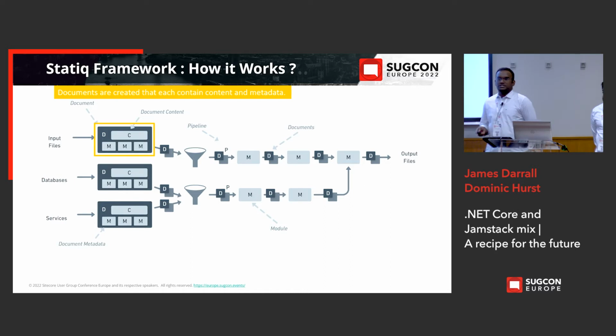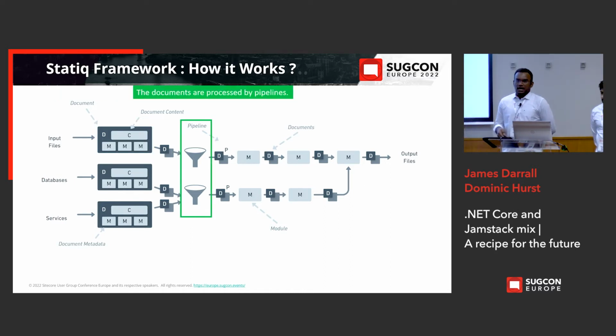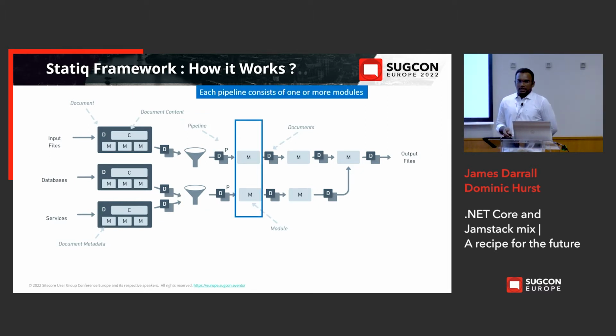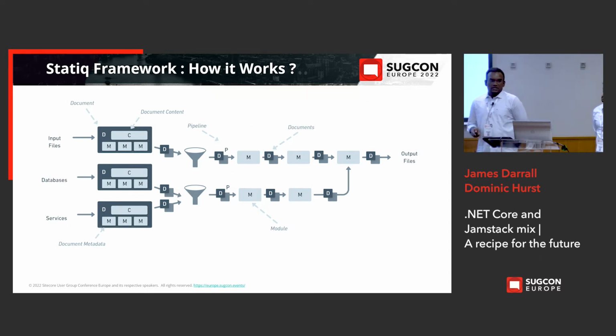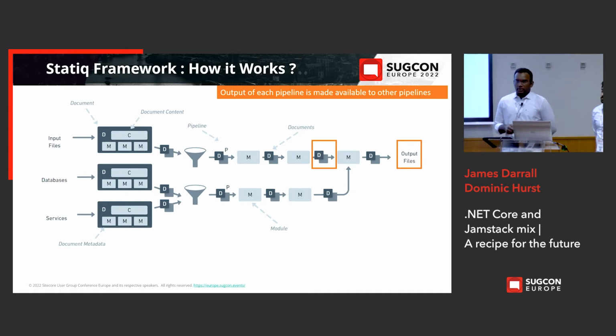Once the documents are created, these documents get processed by the pipelines of the Statiq framework. Each Statiq pipeline contains different sets of modules that perform certain operations on the given document, and it produces a certain form of output as a result. The output of one pipeline can be made available to another pipeline, or it can also be written to the output folder.